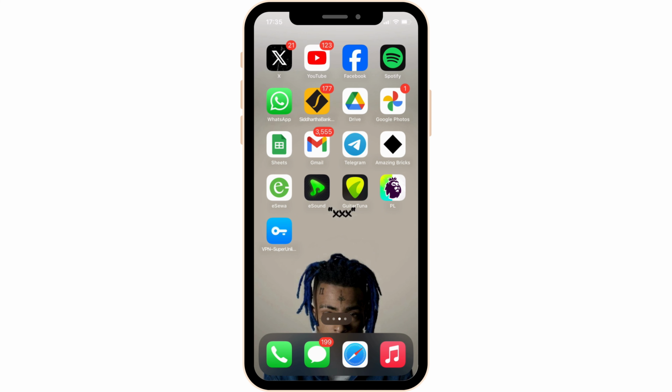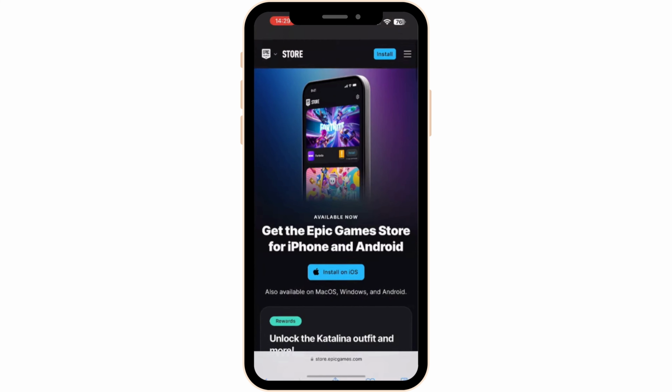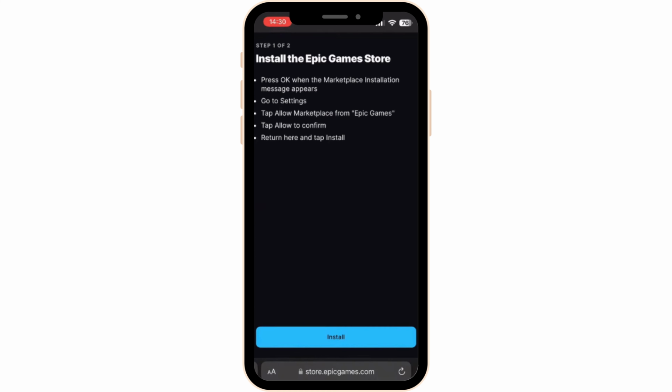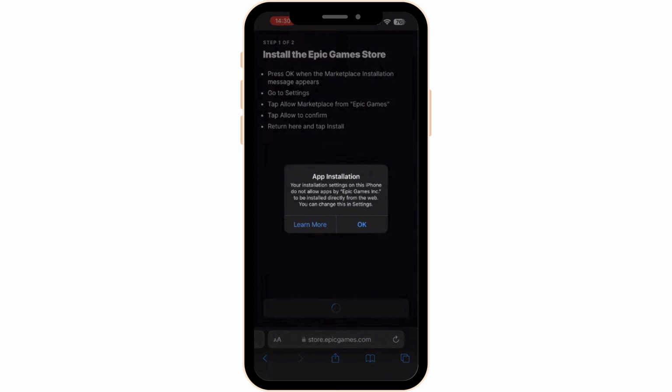Once it is up to date, what you want to do is head over to Safari and then in the search bar, search for store.epicgames.com. It will land you on this official page. Over here, you can see the option where it says Install on iOS. Click on it. And then once again click on Install. Now simply tap on OK.